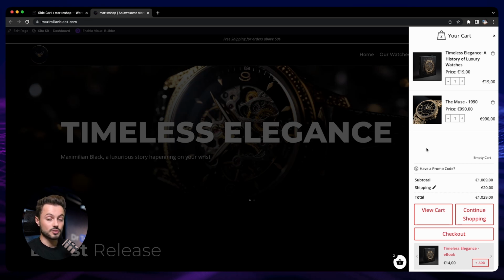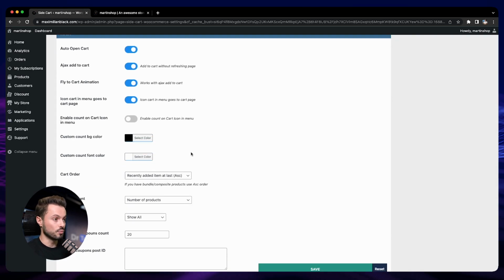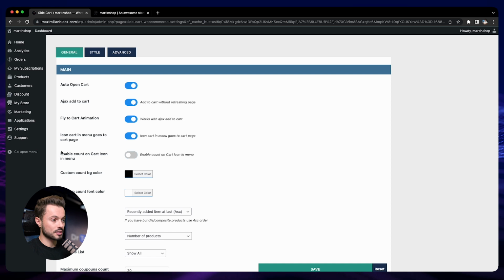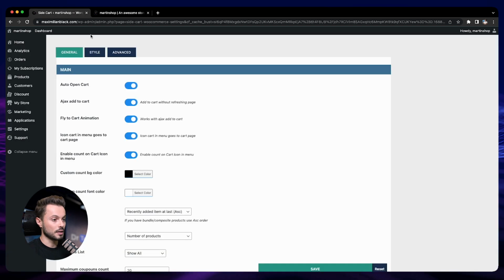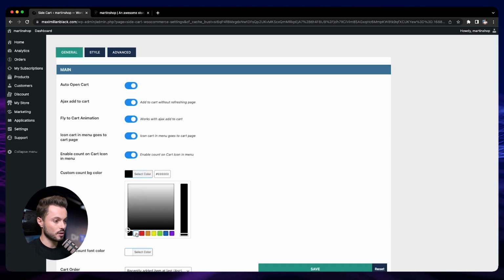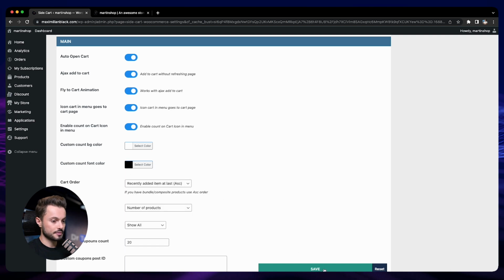store. By default, it's already very good, but we have a bunch of settings here that you can change if you want. For me, what I will do is first I will enable the count on cart icon in menu. I will show you what it does. Let's refresh our page now. So this option adds the number of items in the cart directly here on the cart icon in the menu. So I think this is pretty cool. So I will keep it like this. I will just change the color, background to white, and the font to black. Okay, then I will save.